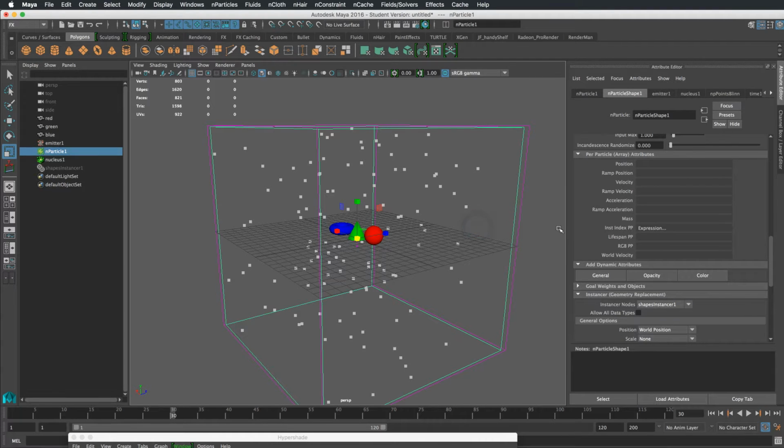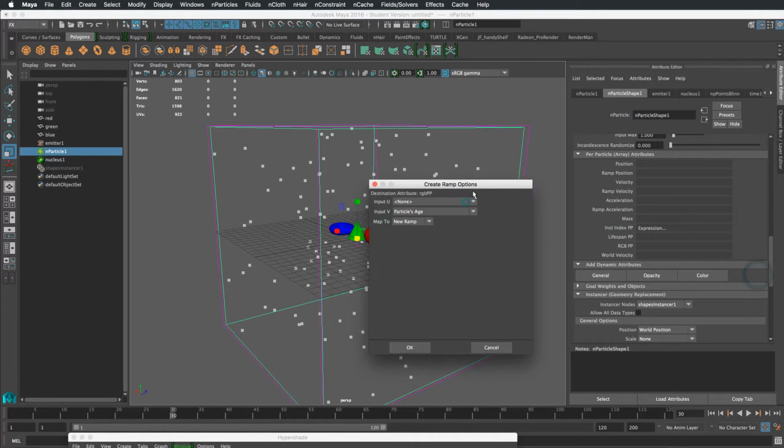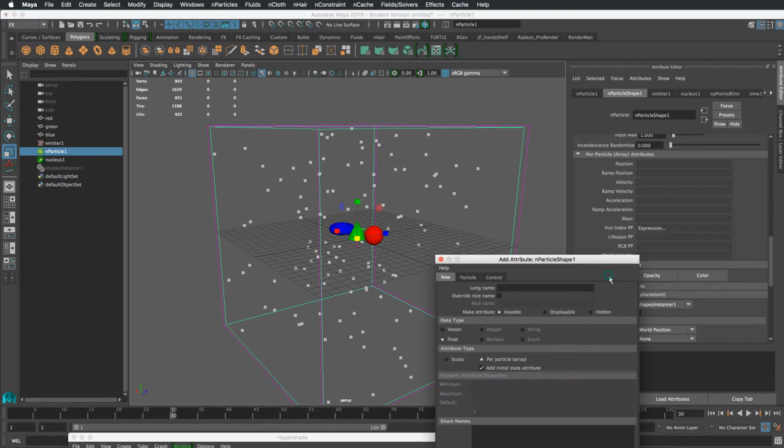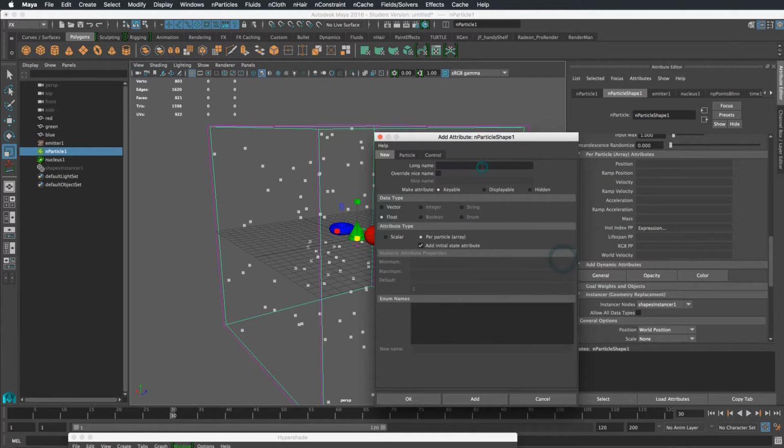I'll give you the hint, which is we'll look here and say create ramp, and we'll click this, and we'll see that input V right now is particles age. So as these particles get older, they change color. But I wonder, there's got to be a way to add a new thing in here, right? Which is pretty straightforward. Just like we did before, like the inst index, we're going to say general, and we're going to say rand color.